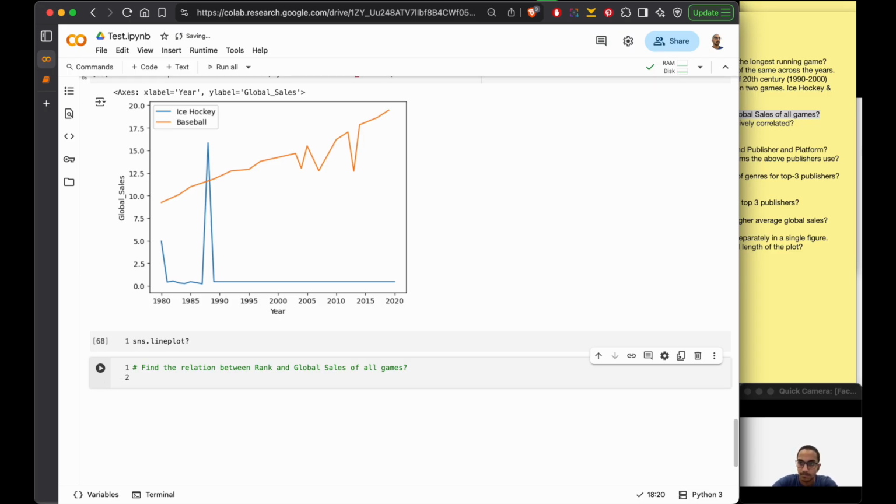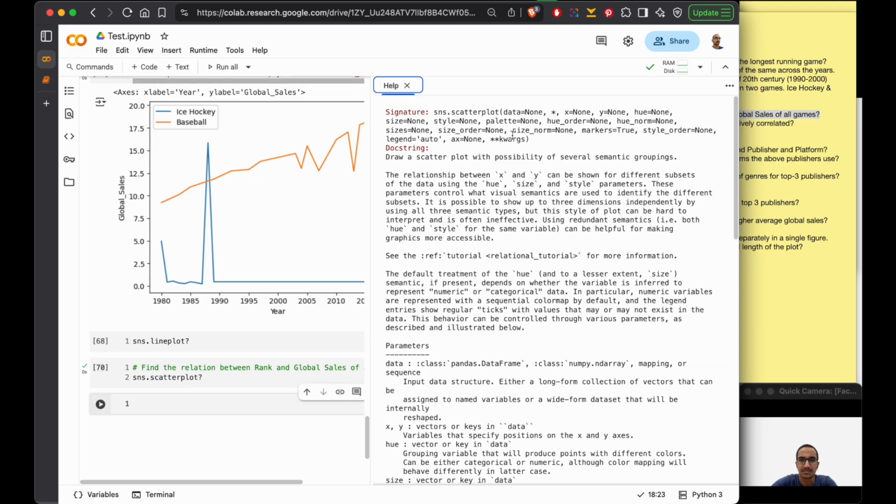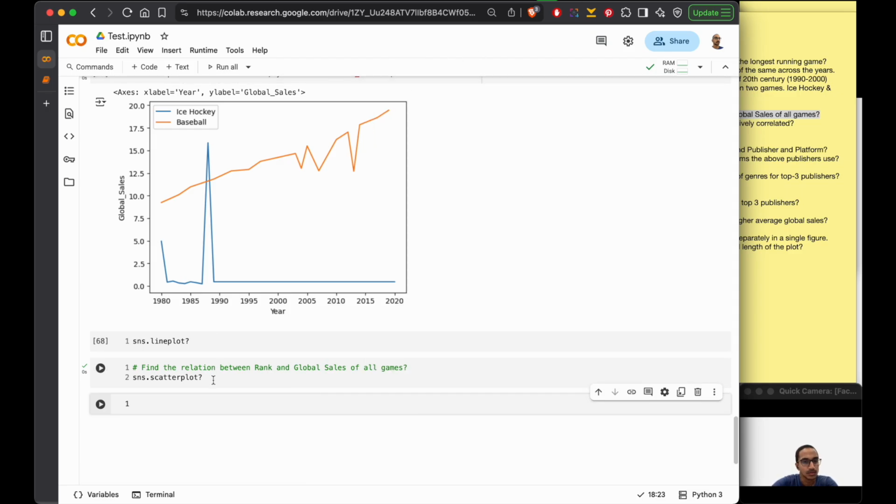You will see the thing here anyway. So find the relation between rank and global sales. Pretty straightforward. So we'll do sns.scatterplot. If you look at the documentation, the great thing about Seaborn is it has a very consistent naming convention for arguments and everything. So you don't have to think about these things much. So the data is the same. Which data will we use? Find the relationship between rank and global sales of all games.